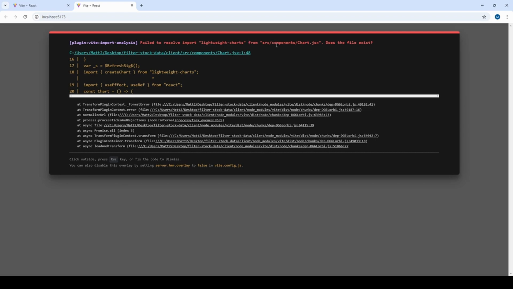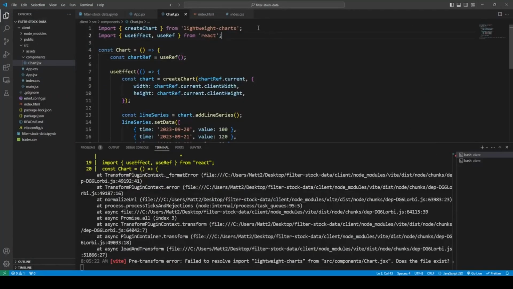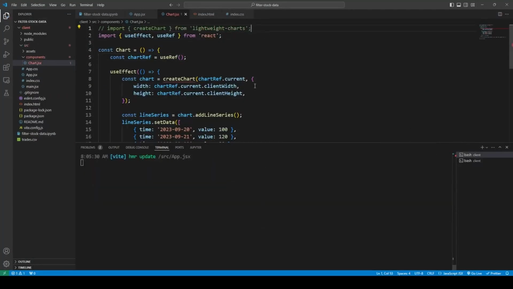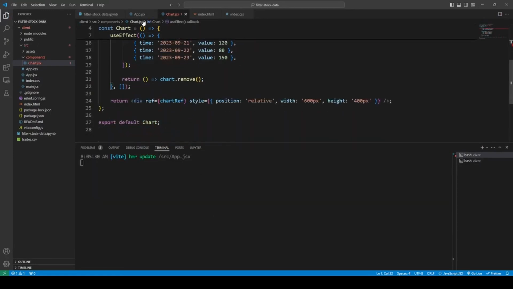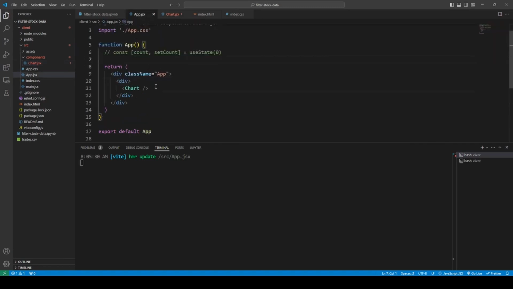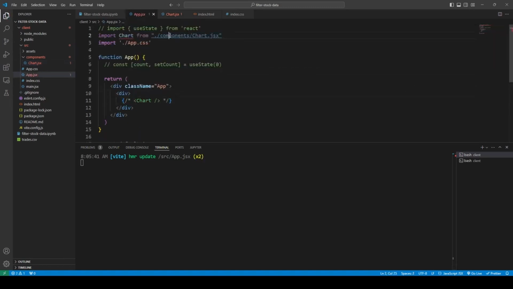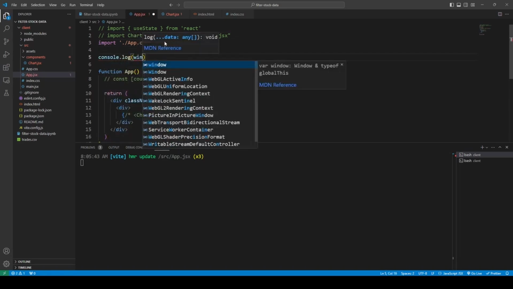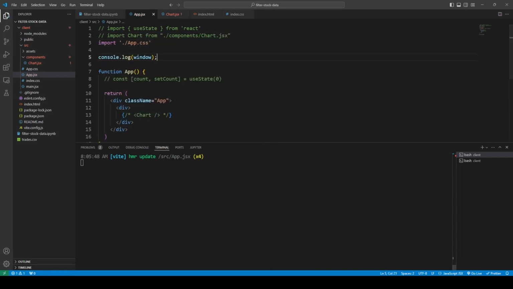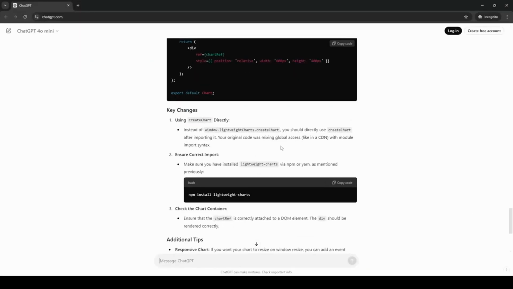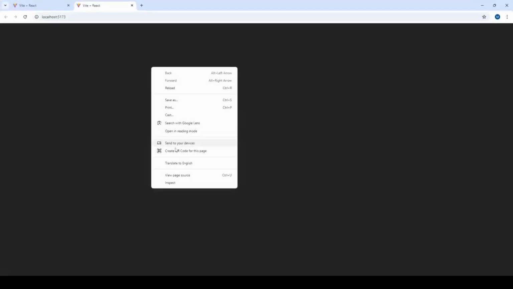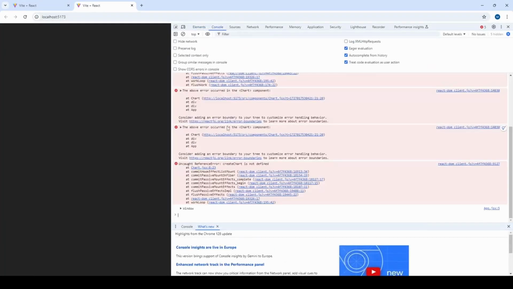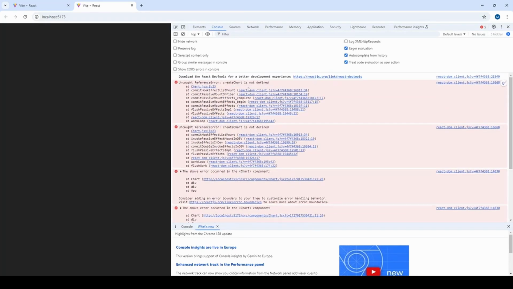Failed to resolve import. Right. Hold on, let me see something really quick. Get rid of that, get rid of that. Let's do console.log window. This is one problem with using a CDN. I think I'm just doing it wrong, to be honest.